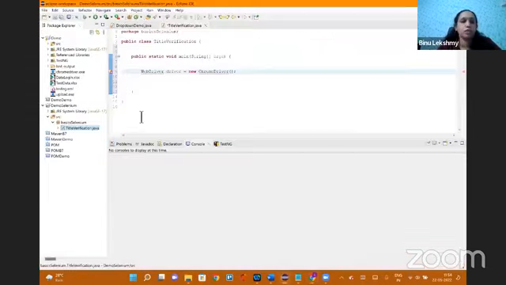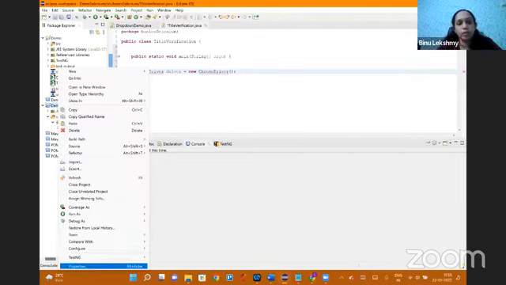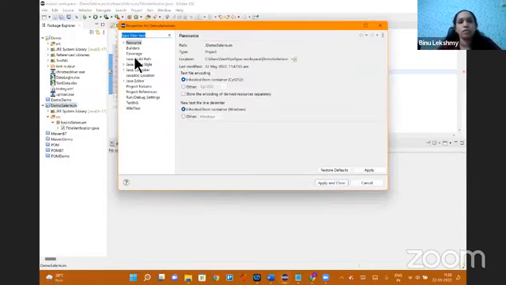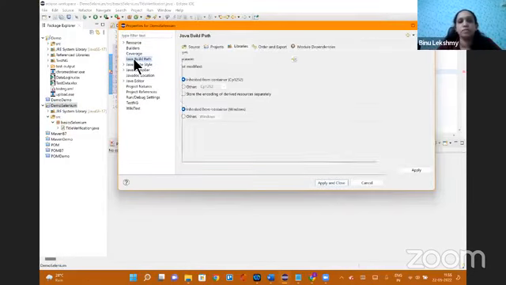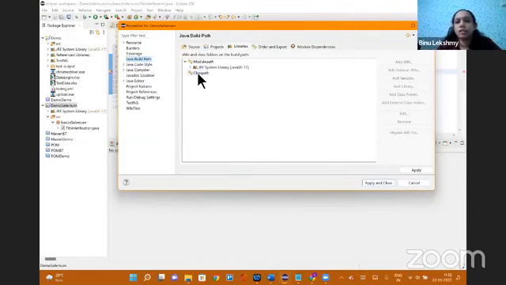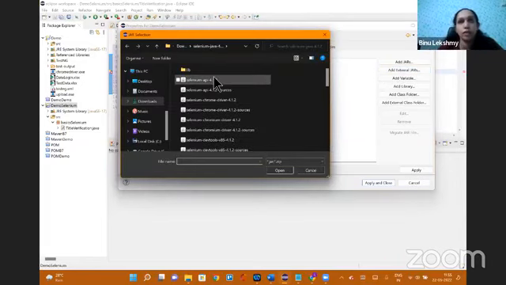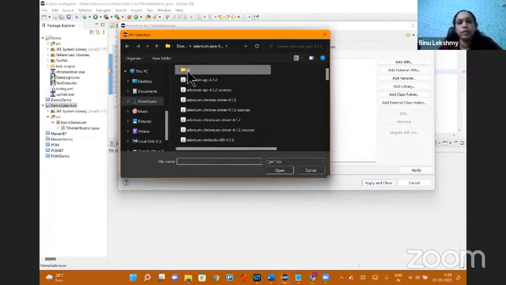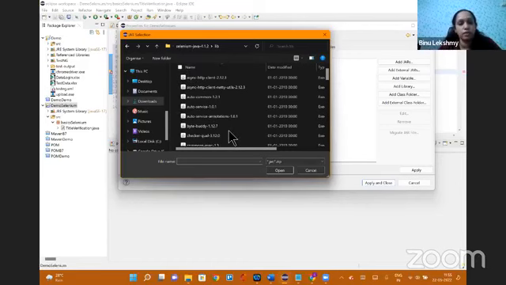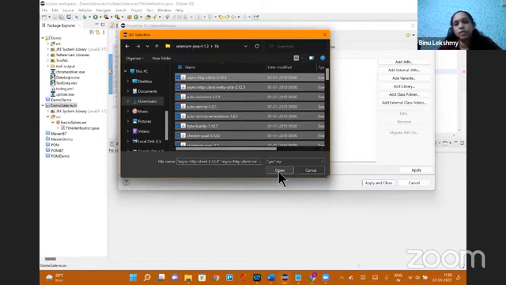To include those jar files, you right click on your project, go to Properties. Here, Java Build Path. Click on Classpath, Add External JARs. Go to the path where you have downloaded that zip file. After downloading, you need to unzip that zip file. Then you will get jar files like this. There is a folder lib. Open that lib folder. There is a set of jar files. Select all and press open.